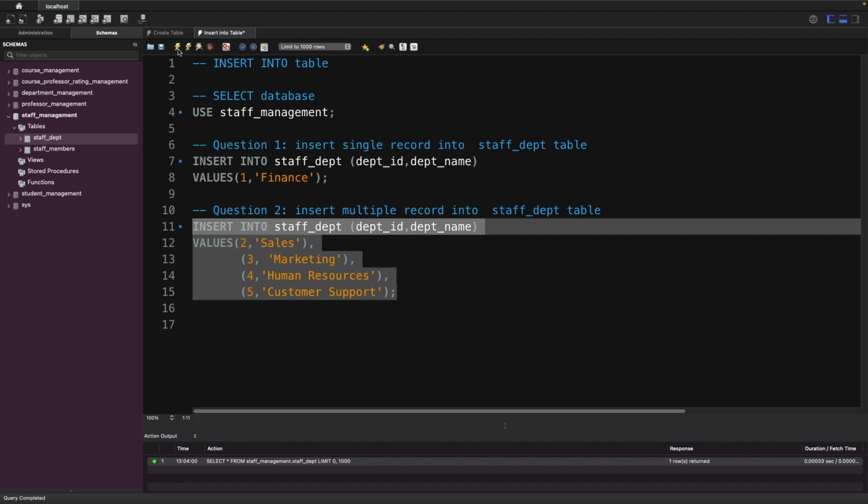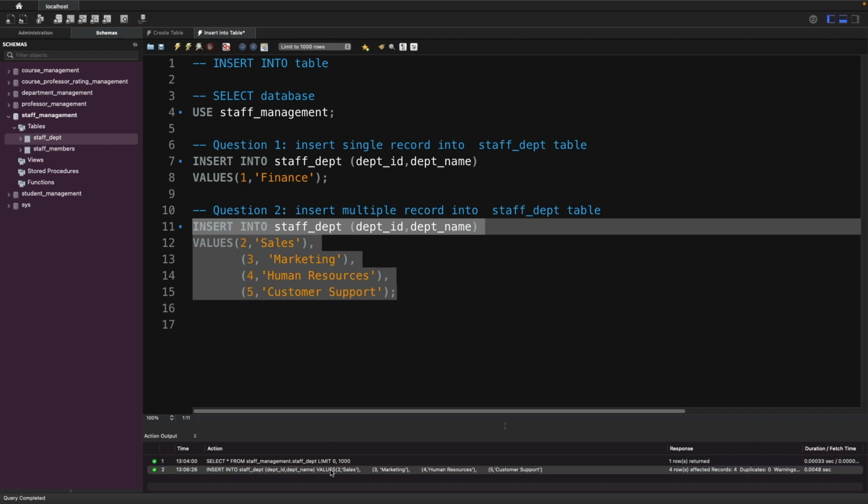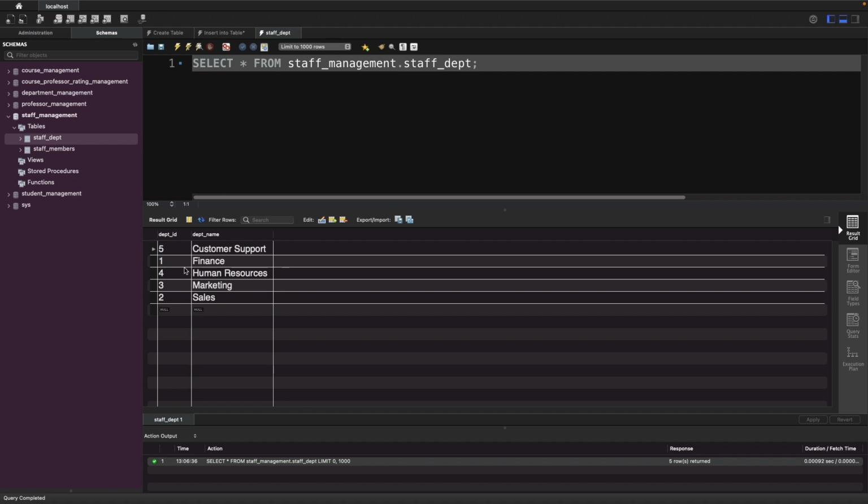Now execute this one. Okay, we have added those records. Clear this one. Again, go back to left side panel, click on this table icon. You see we have added these records. 1 2 3 4 5. Okay, everything looks great, right? Now let's solve the next question.